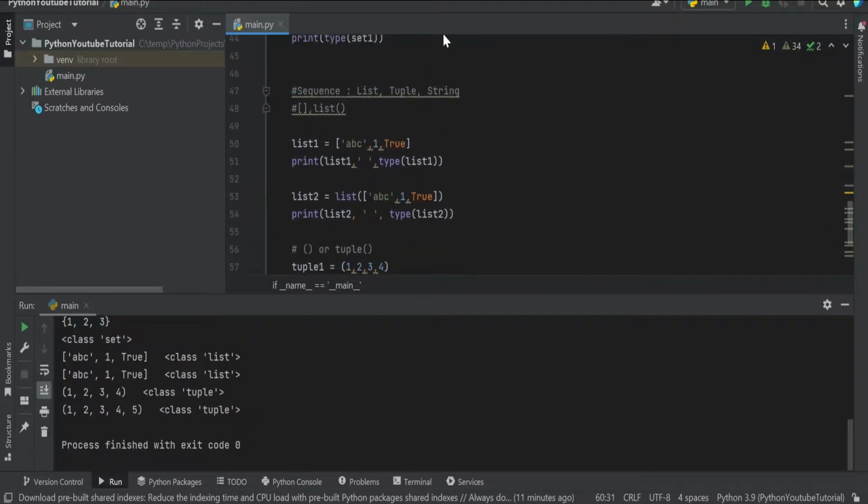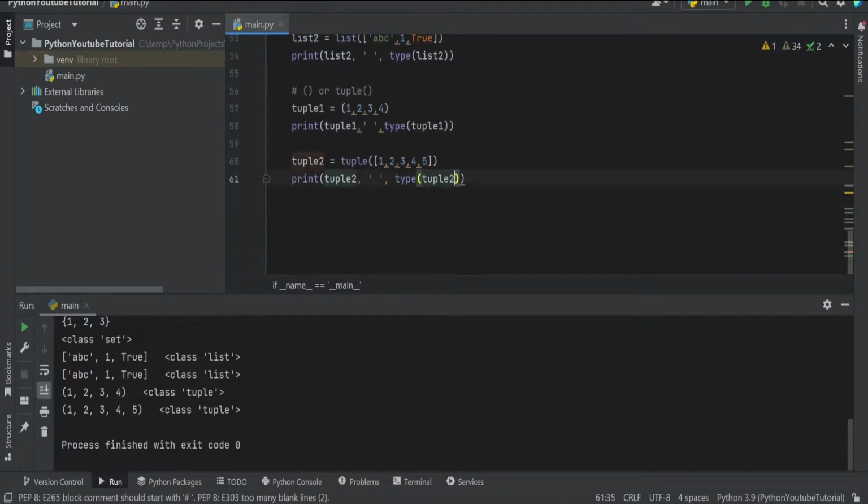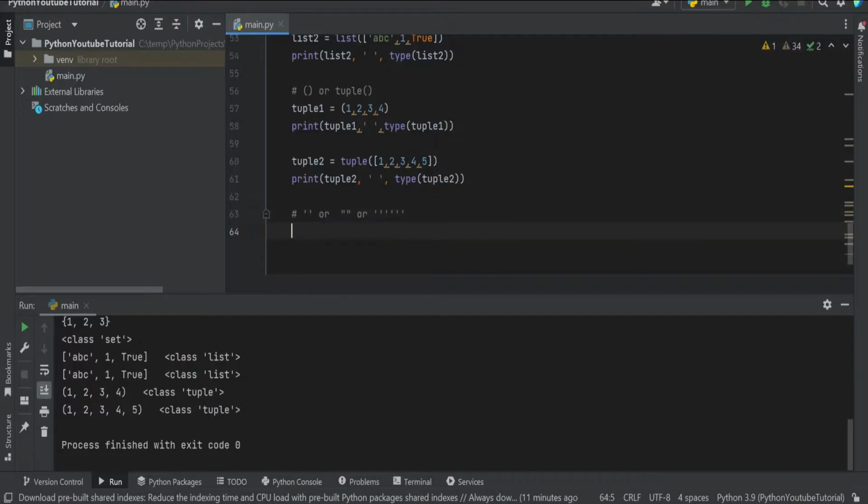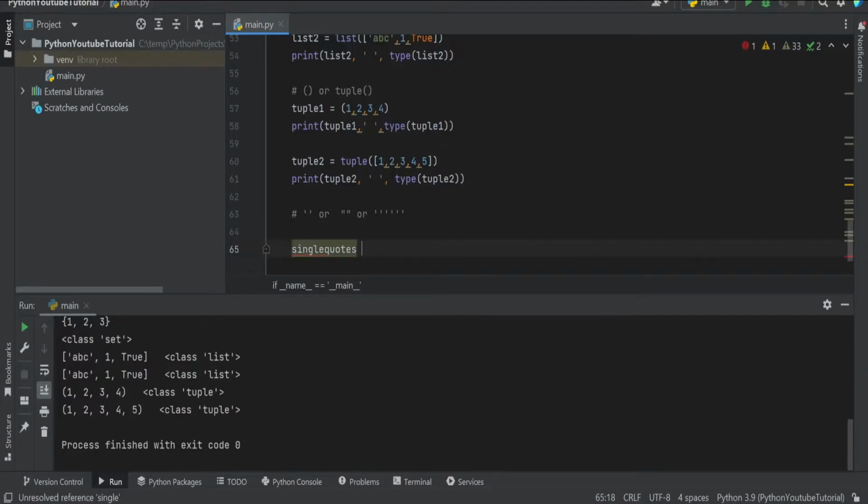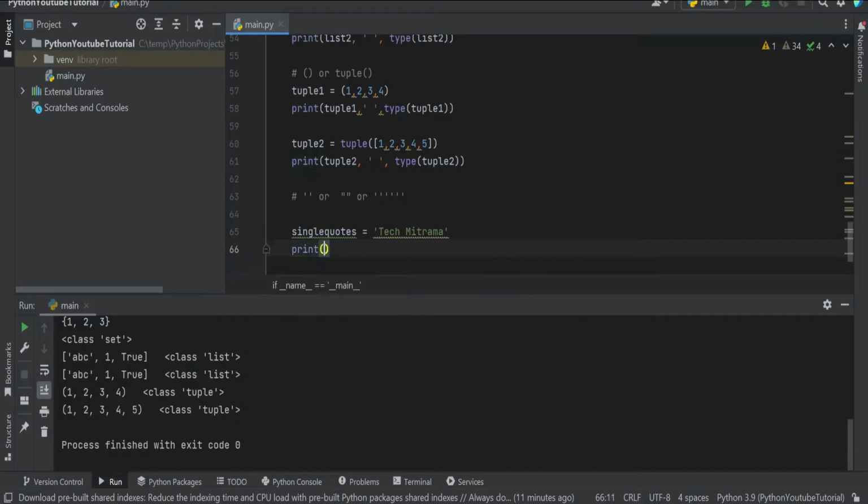And our last data type is string. As we discussed in the previous lecture, strings can be defined in 3 ways: either using single quotes or double quotes, or we can use triple quotes. Let's see each one by one. I have declared a string using single quotes. Let's print its value and its type.